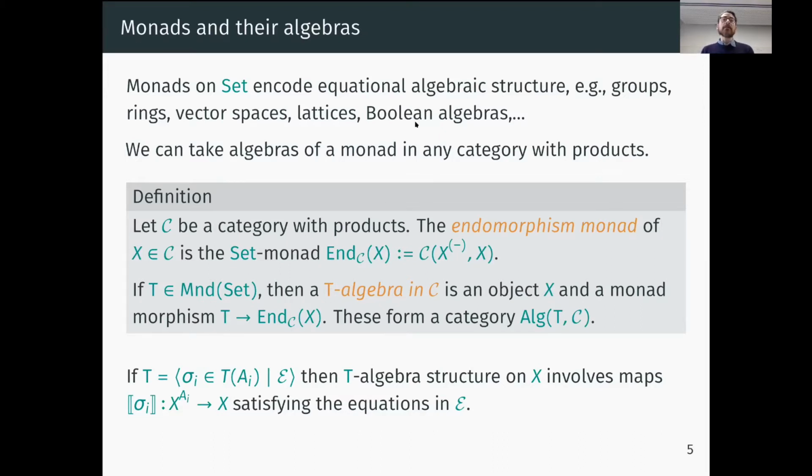Okay, and just as you can take algebras of an operad in any K-linear category, you can take algebras of a monad in any category that has products. So if C is a category with products, and I've got an object X in C, then I can construct a monad out of it called the endomorphism monad, which is a monad on set, End_C(X). I'm giving you its underlying endofunctor: it takes a set A to the set of maps in C from X to the power A into X. Okay?